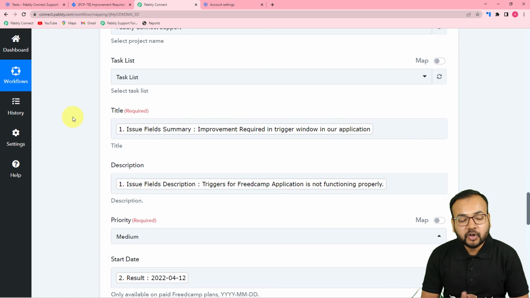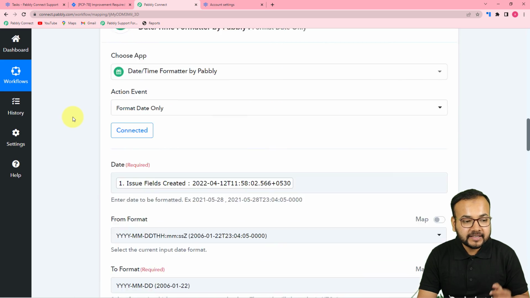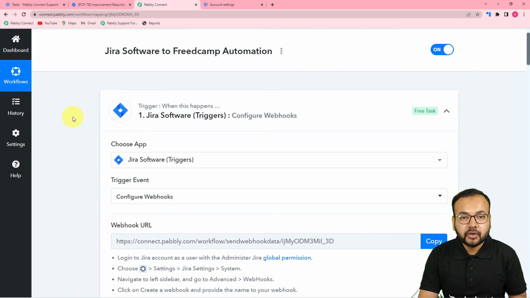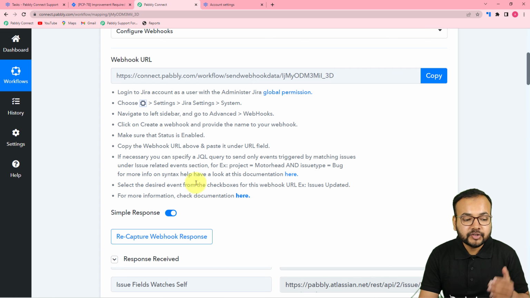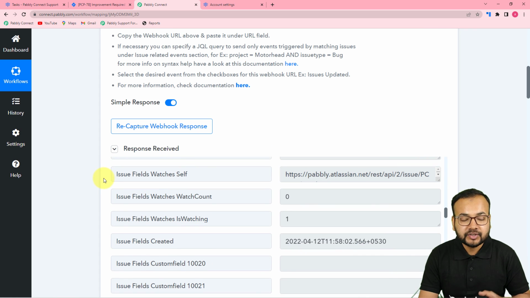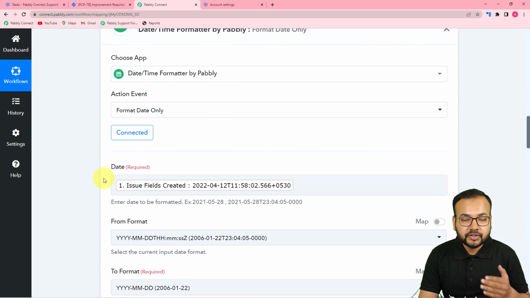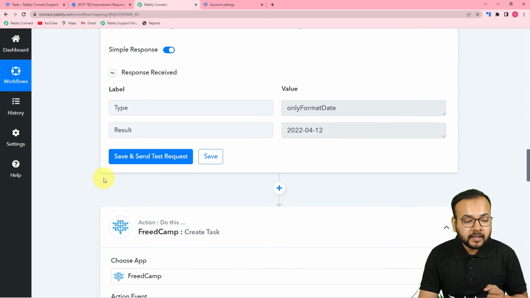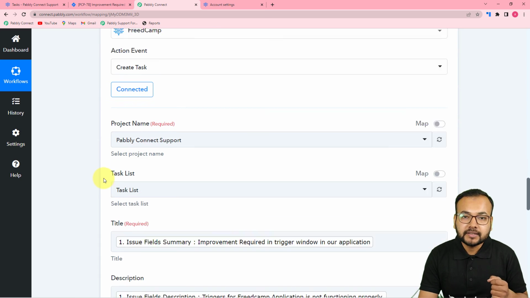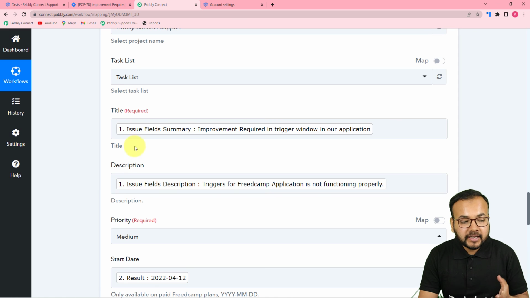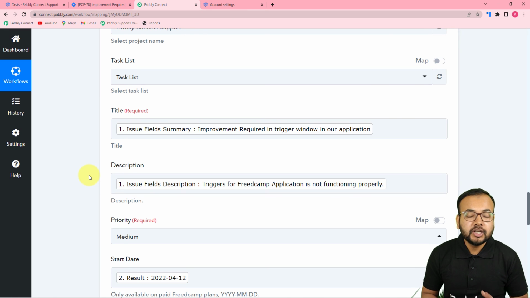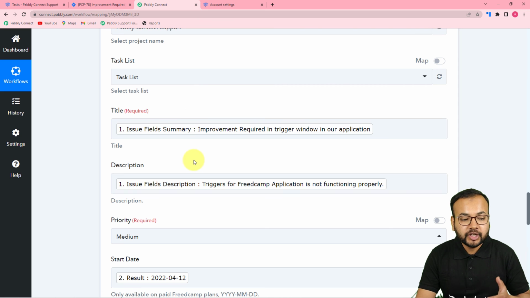So we are done setting up this automation, and you have to set up this automation like this. Connect Jira software in the trigger by reading these instructions. Make this connection and capture the test response of our issue. After that, use datetime formatter to create a start and due date of the task. Then connect Freedcamp in the action step to create a task. And when you map this data like this, whenever you create a new issue in Jira, this data is going to change according to the mapped labels, and a new task will be created in Freedcamp automatically with the new data.